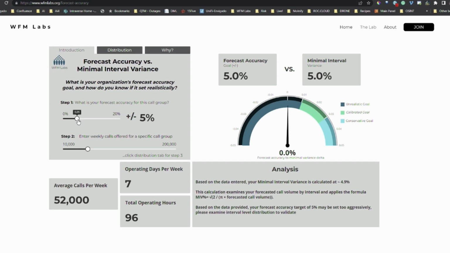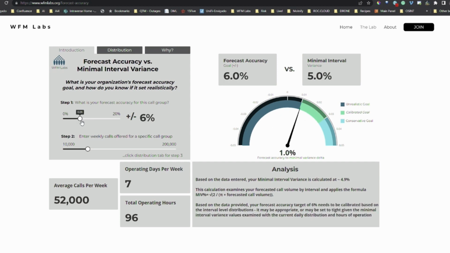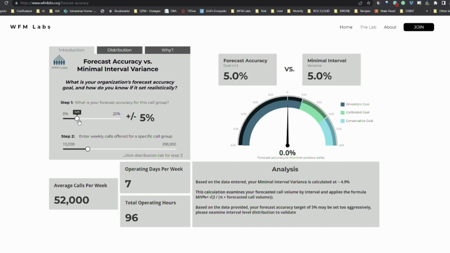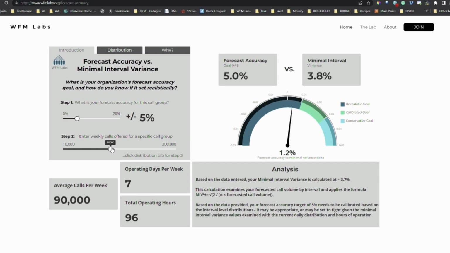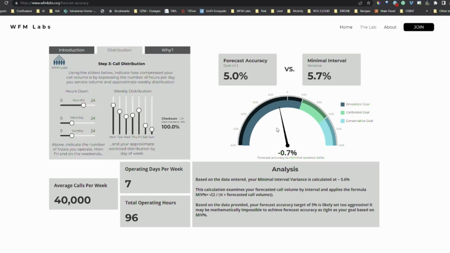Well, first you just go in and establish what's my goal for the queue that I want to study. Let's just say it's plus or minus 5% is the goal that we have set up. Then you simply go in here and use this slider to say how many calls do I get per week? Is it 110,000 calls per week? Is it 40,000 calls per week? So that's the first 2 steps. Just put in your current goal and then how many calls per week that you get.